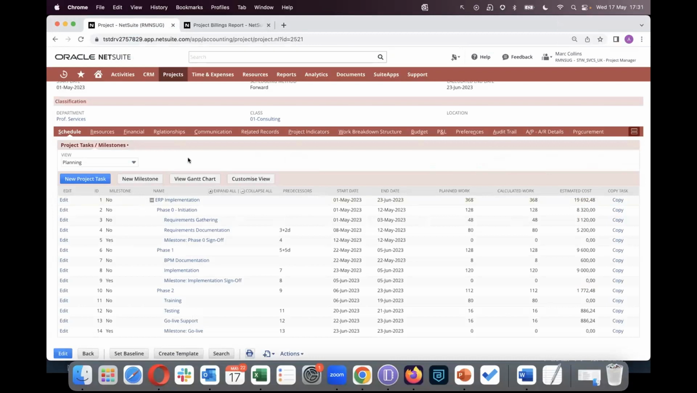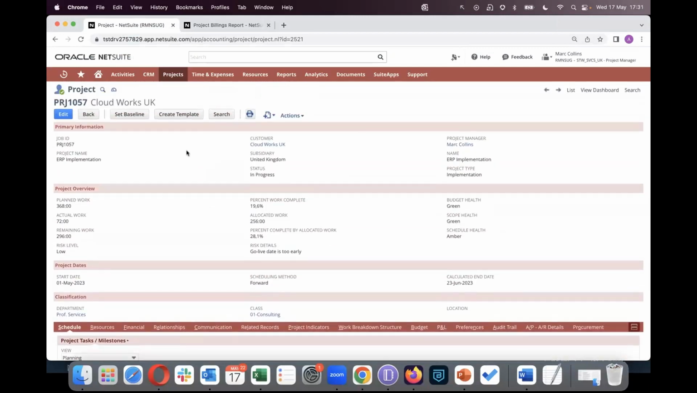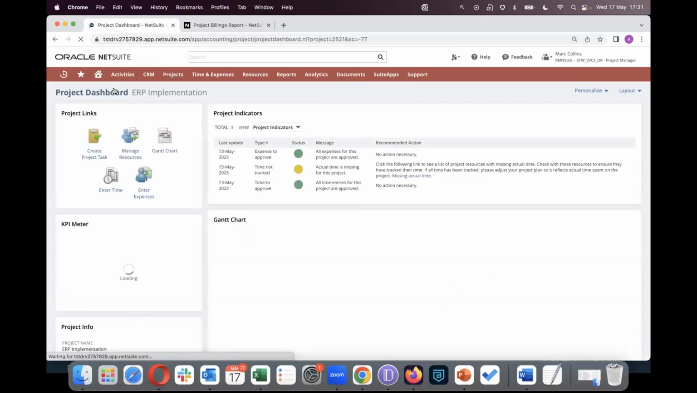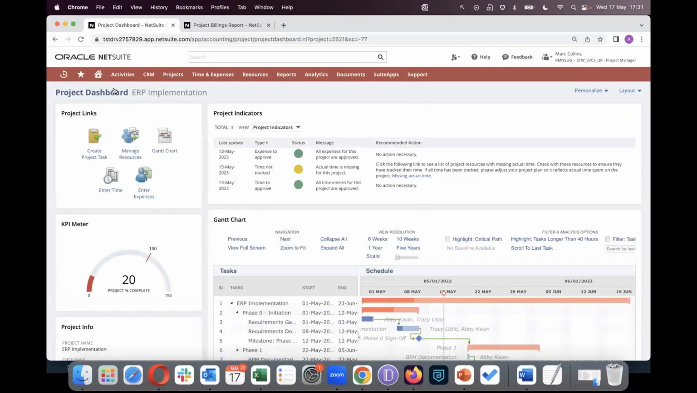Project Dashboard is another useful tool that can be used for monitoring a project, and you can access Project Dashboard via this little icon on the project record, or by clicking on the View Dashboard link. Both of those will take you to the same place. So let's just have a look at Project Dashboard and what it offers. So this is a dashboard specific for this project. And similar to your main NetSuite Home dashboard, you can access dashboard information specific to an individual project, and you can also personalize it however you wish. Some of the things it offers are, under the project links, you can create project tasks, manage resources, and enter time and expenses.